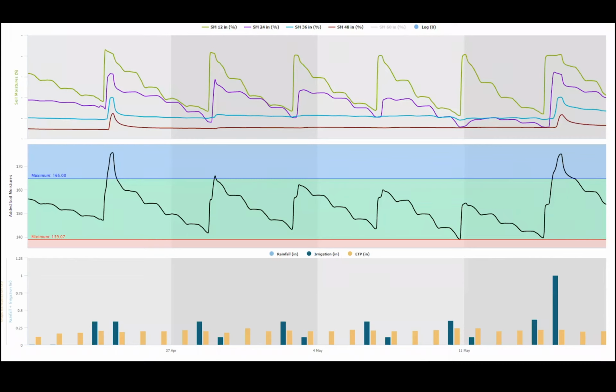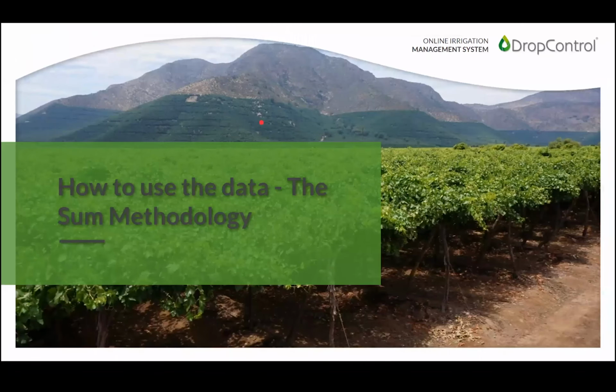So the first thing that we get when we look at the soil moisture graph is this chart right here. I'm going to discuss the sum methodology. There are different methodologies around analyzing the data. There are people that average the different depths, and people that normalize the different depths to a field capacity and available water levels. Those features are available in our software, but for time purposes, and because of the percentage of people that actually use it, I chose to discuss the sum methodology.